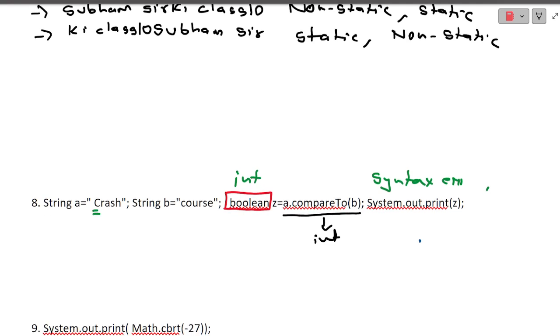Capital C's ASCII value will be subtracted with the lowercase ASCII value, because first A dot compareTo B is written. So the capital ASCII code subtraction with the lowercase ASCII code is minus 32. So the answer you will be getting after rectification will be minus 32.